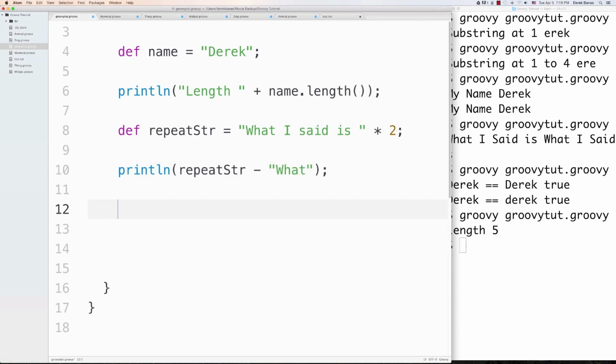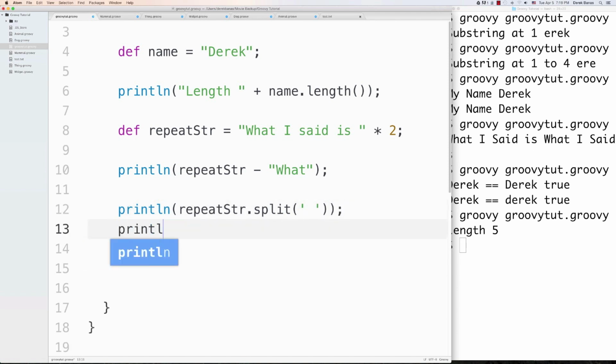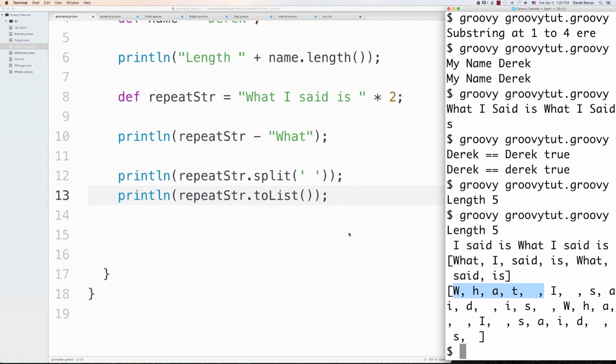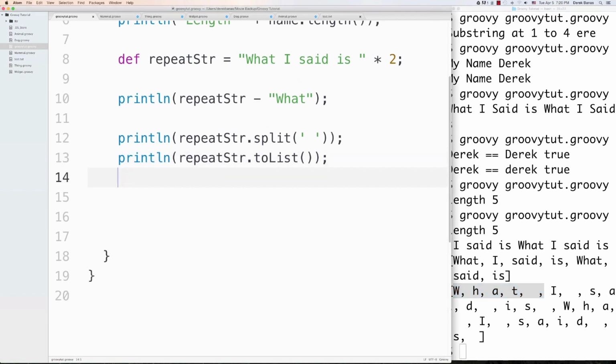Could also split the string. So let's do a print line here, and repeat string, and split. And what I want it to split on are going to be the spaces inside of our string. And also we can come in and go repeat and do exactly the same thing. Repeat string, convert it to a list, and you'll see how those work out. Here we split it with all the different spaces, and here we split it based off of every single character in the entire string.